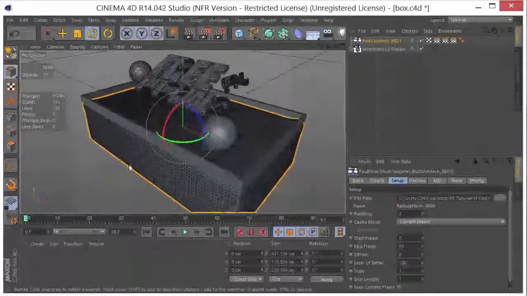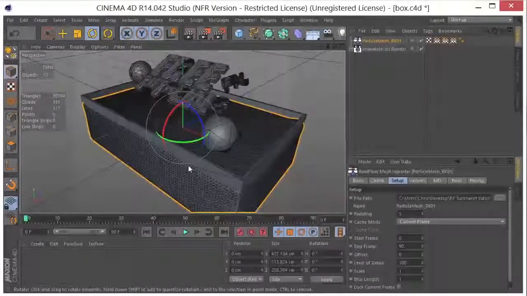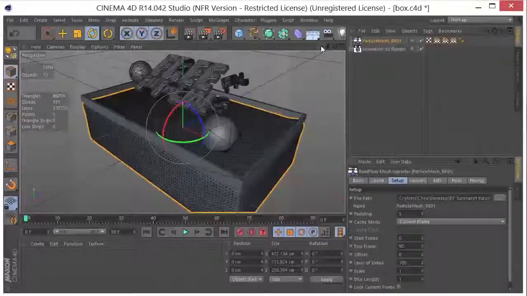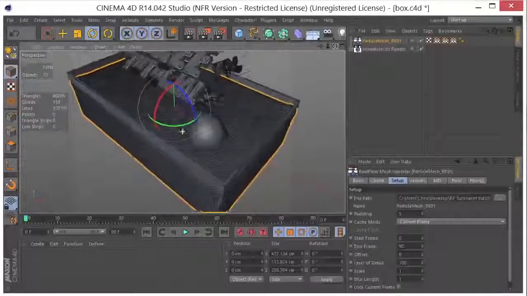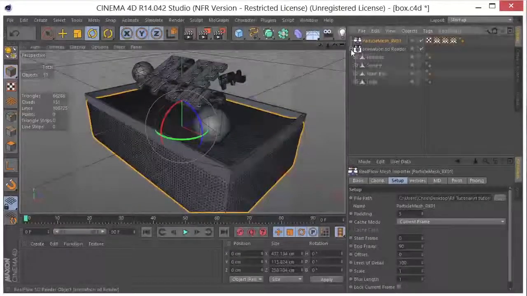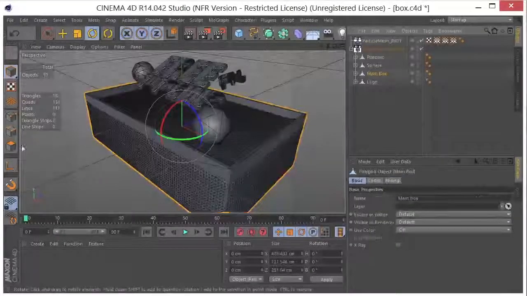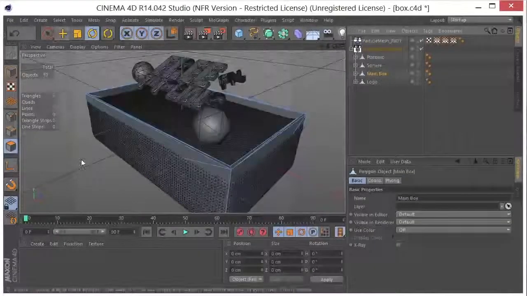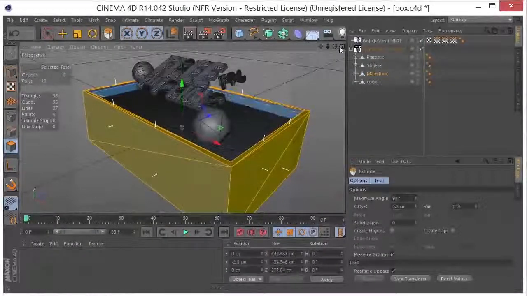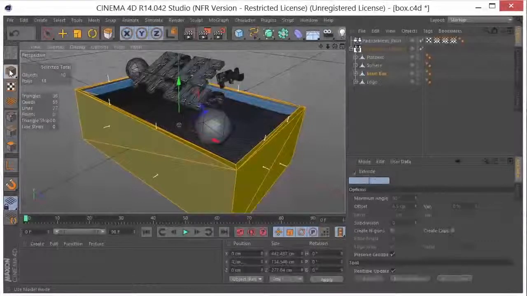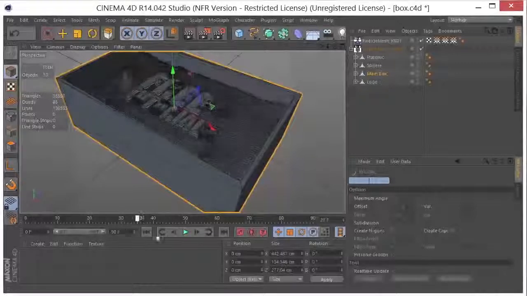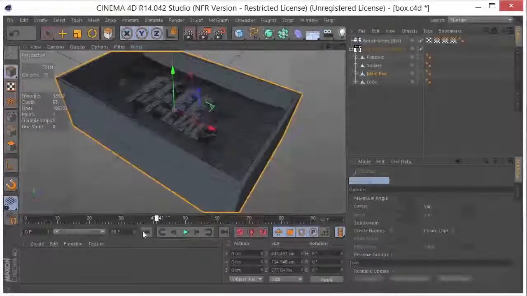So there are many different ways that we can get rid of this fluid that's coming outside the box. We could do that back in Realflow, and again, that's something that we can cover in another tutorial. Something quick and easy that you could do is select this, go into polygon mode, right click, go to extrude, and just extrude it out a little bit. So now we can just scrub through there, and we can see it seems to be working.